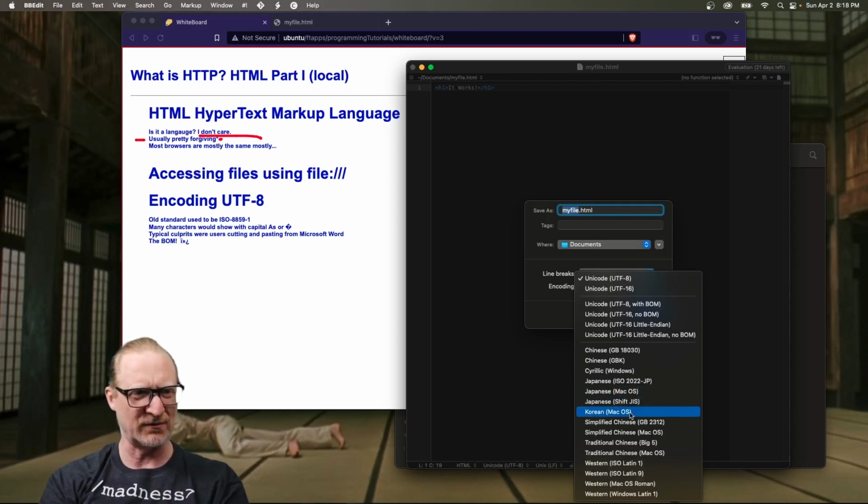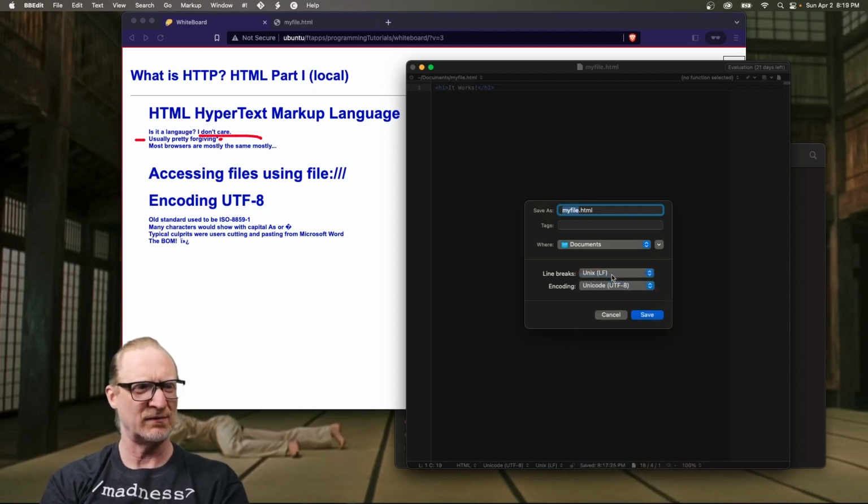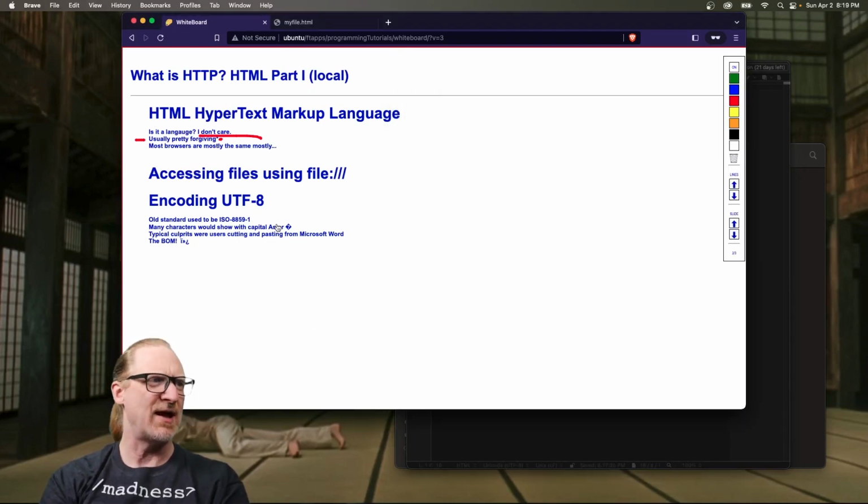But you have these other encodings that may cause issues with your browser. And some characters might show up like a little question mark like that, which isn't a real character. And if you see this, then you have to go and check your encoding of the file that's saved.